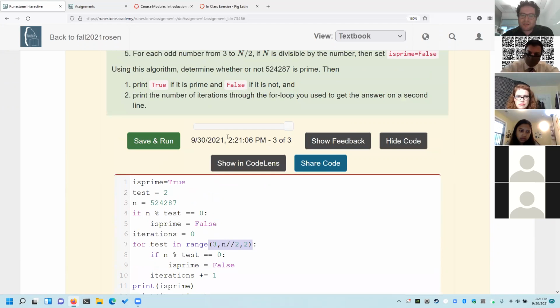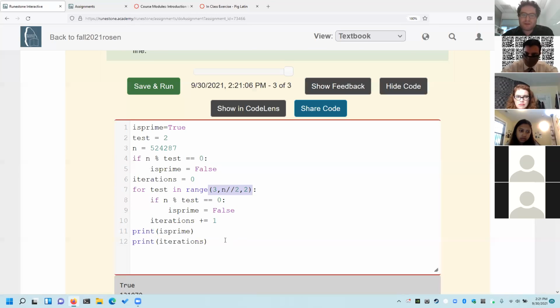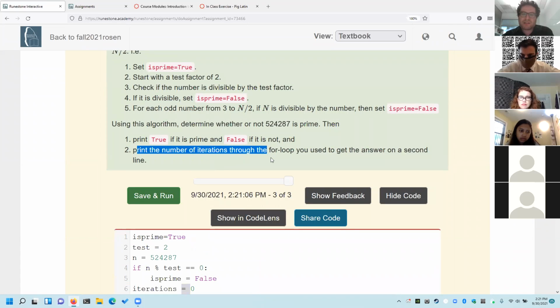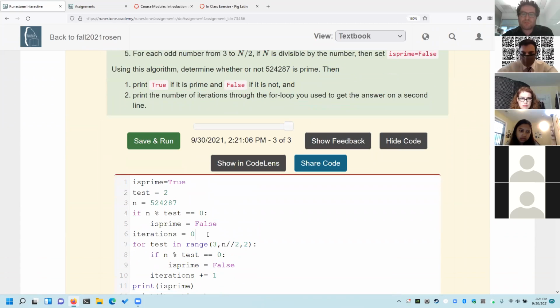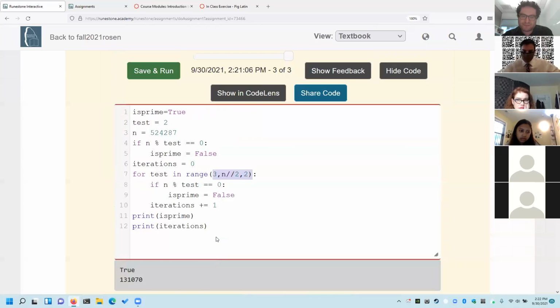Although actually the easiest way to check, why do we have iterations equal to 0? Because you have to set iterations in order to increment it; you have to start counting from somewhere. So what it wanted to count was the number of iterations through the for loop. So how many times did the for loop run? Well, I counted manually like this: every time it ran, I incremented by 1. So the first time it ran, it became 1. The second time it ran, it became 2. There are other ways for me to do that, but this was the most direct way.